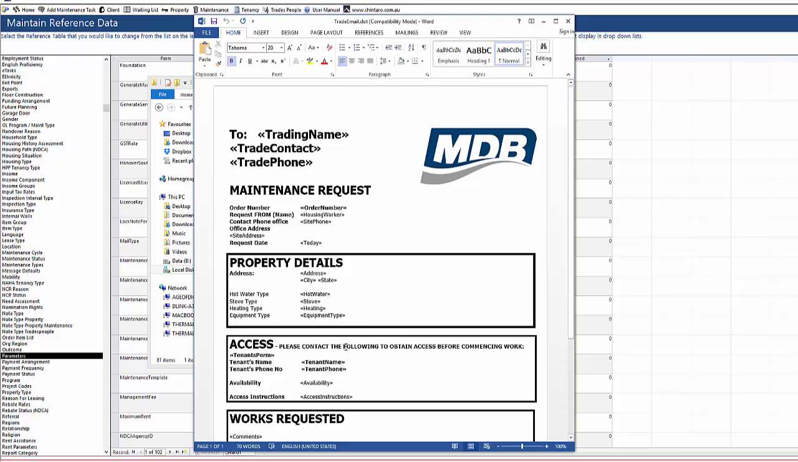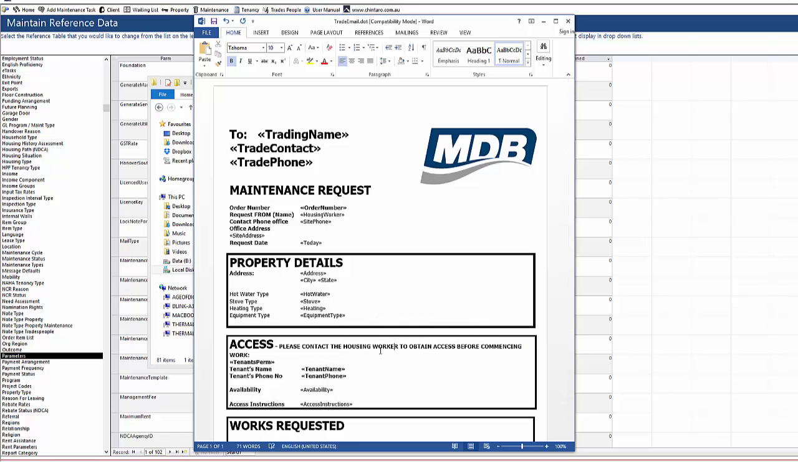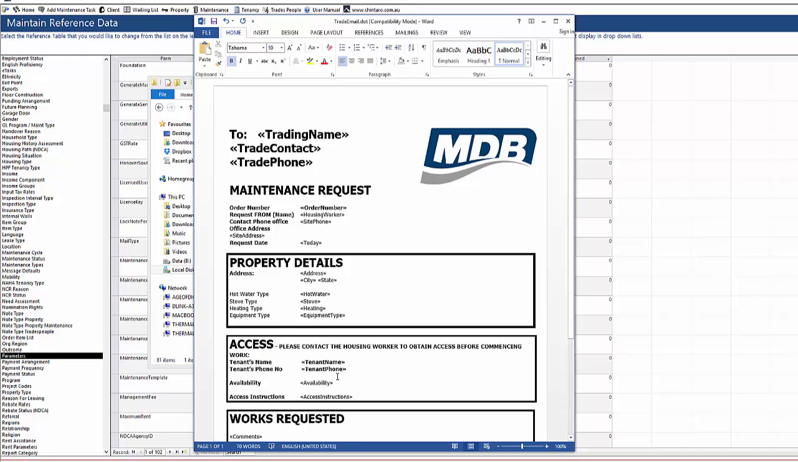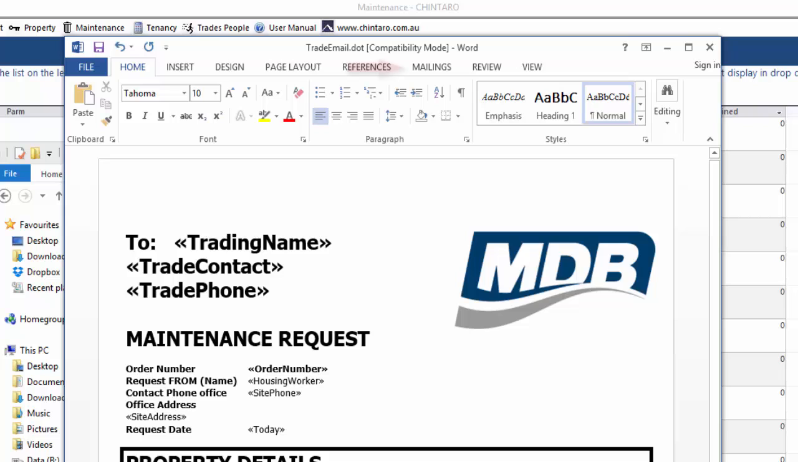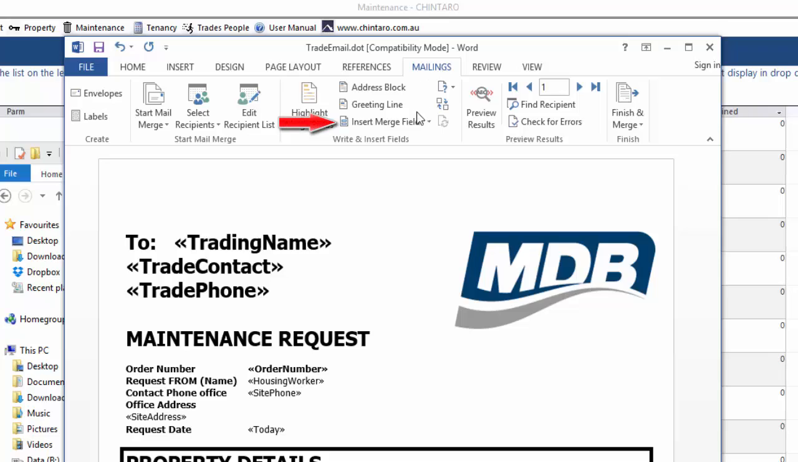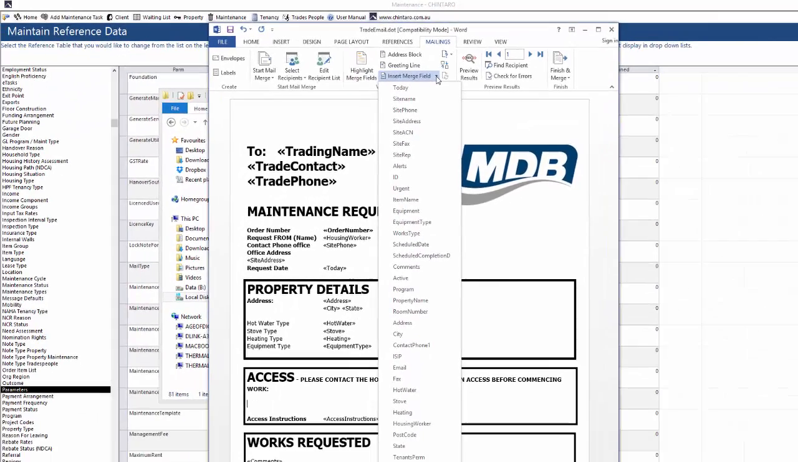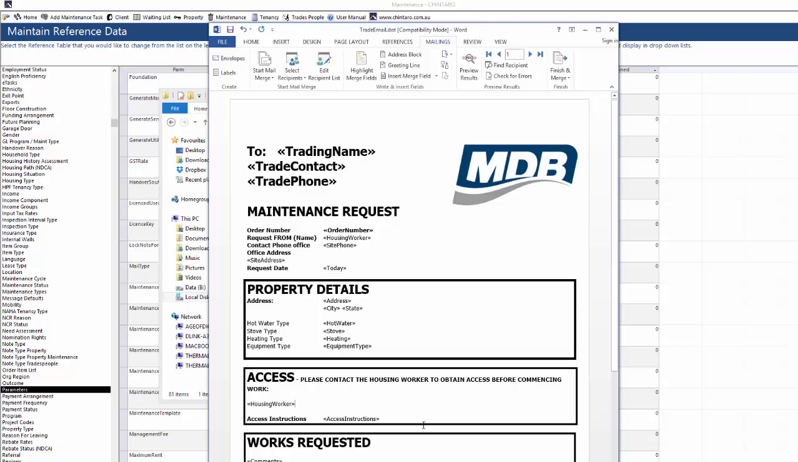So now we want to change it to say, please contact the housing worker in here. There is a box for tenant's permission, and we can get rid of this because we don't want this in here anymore. And we'll also remove the tenant's name and availability. So we just want the tradesperson to contact the housing worker, and we can put a new field in by going into Mailings, click on Insert Merge Field, and select Housing Worker. We will also put in the contact phone 1 in here.